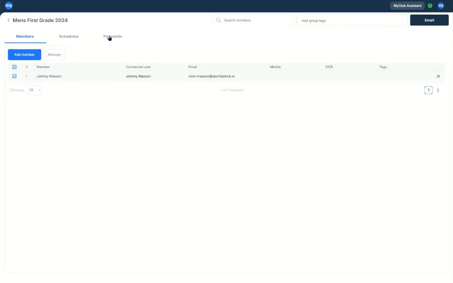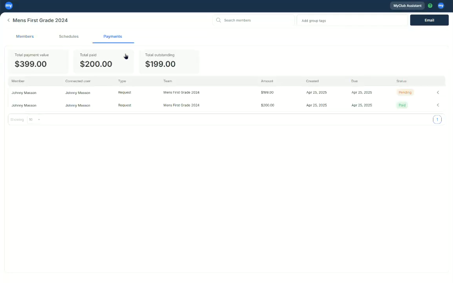We can now head across to the payment section, and we can see here that we've got one paid invoice from Johnny Masson worth $200 for this particular team. The total payment value or invoice value for this team is $399. The total paid is $200, which is for this invoice here, and the total outstanding is $199.